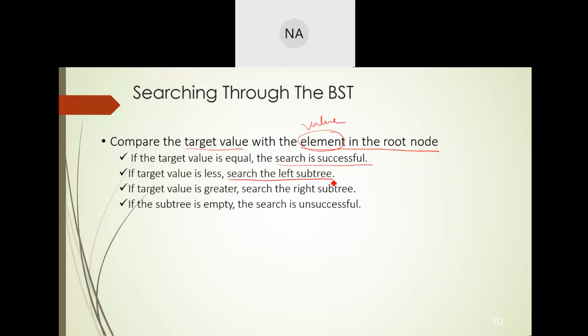If the target value is greater than the value stored in the root node, you will search the right subtree. And if the left or the right subtree is empty, it means that the search is unsuccessful. So again, this is a recursive definition. You will recursively search down the entire binary tree.